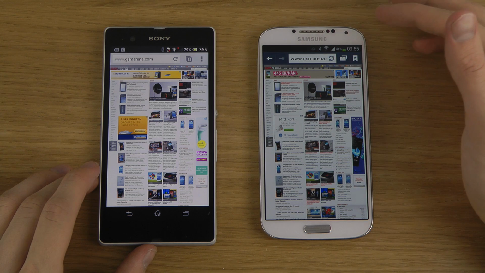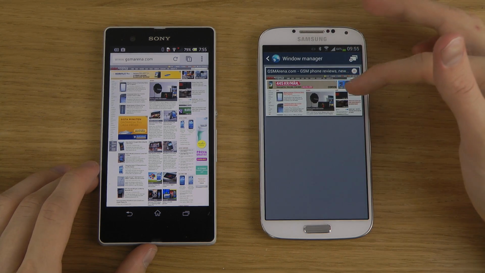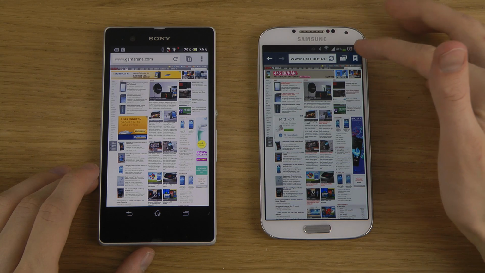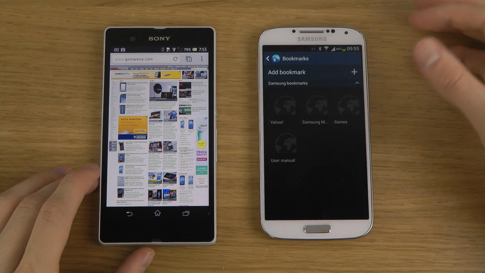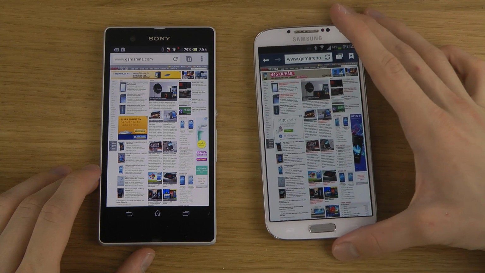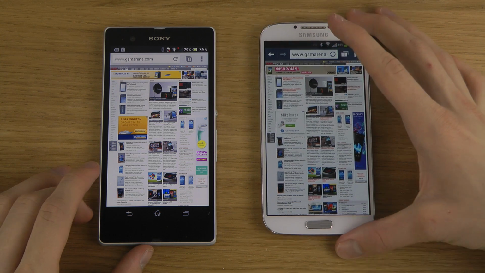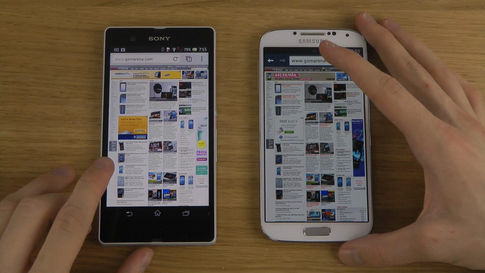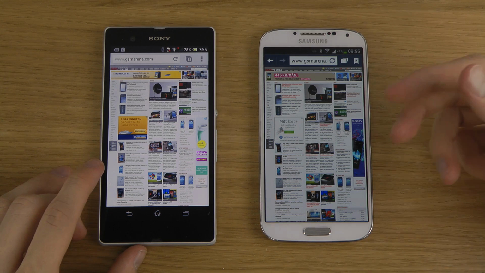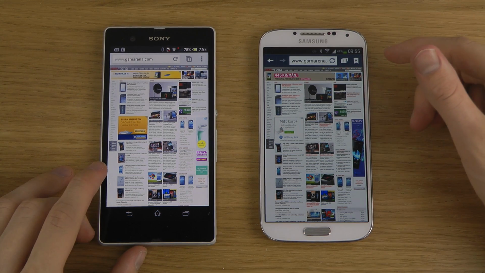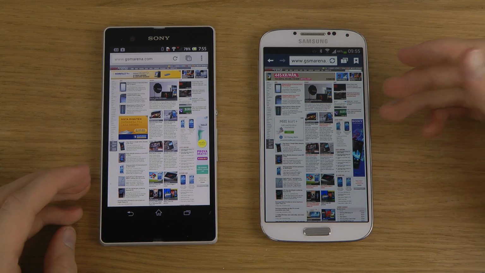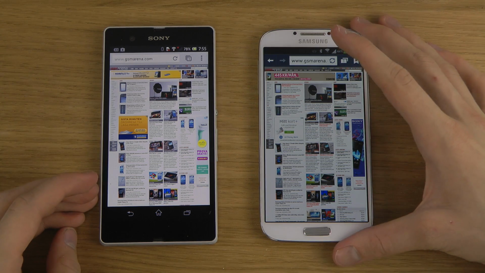Then also the tab system is very slow. It looks extremely outdated, and I really do hate it. And then we do have a button here to add bookmarks. I never use it. So overall, I would say that in terms of the UI, it's way better in the Sony Xperia Z. But remember, you can get the Google Chrome browser on the S4 as well. But now we're just comparing the default browser. If you want the Google Chrome experience on your S4, of course, you can just download it from the Play Store.